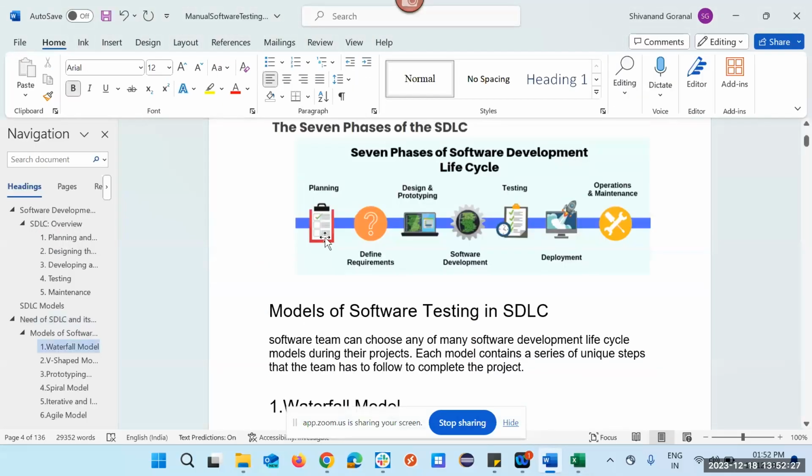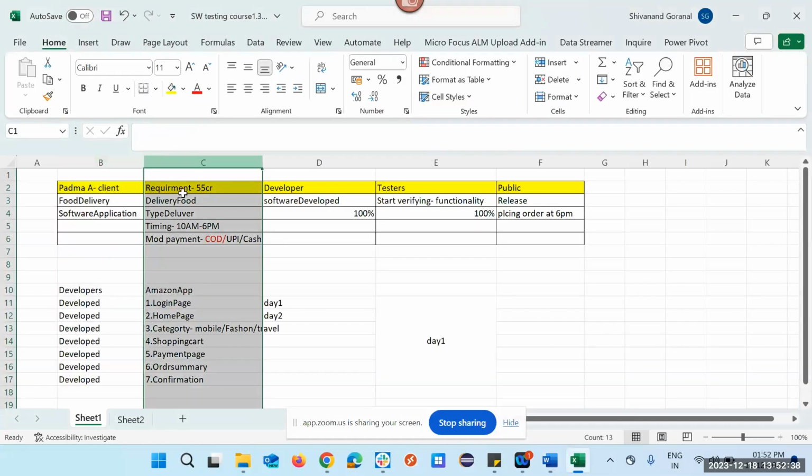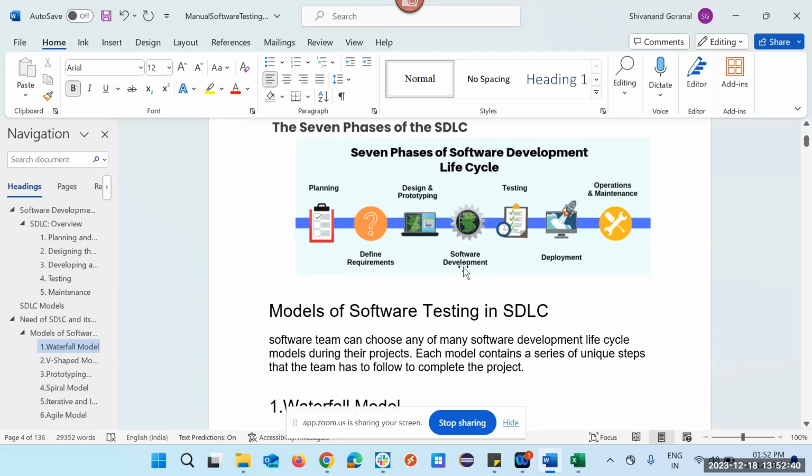So then they will define the requirement. From this document, they will define it. These are the requirements they will list out. I told you, right? They will start the business and list out the requirement. So then they will go for developing the software application.